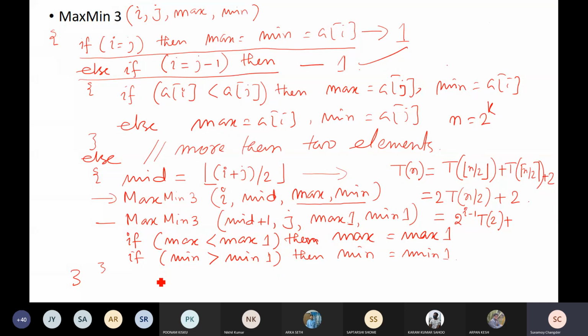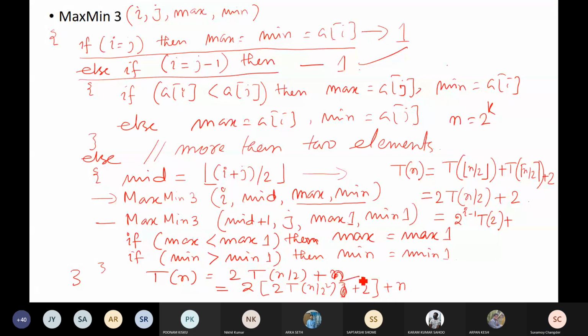I think I should write one. T(n) equals 2T(n by 2) plus n. Just think about the iterative method that we did in our last class, or maybe prior to that, and we can write this equals 2 times 2T(n by 2 squared) plus 2, plus 2.